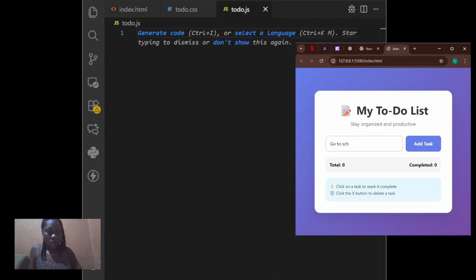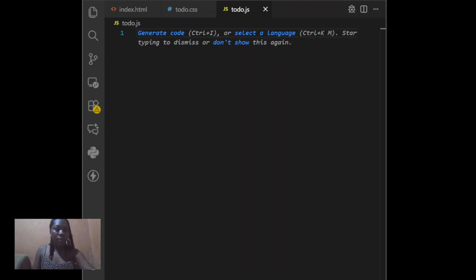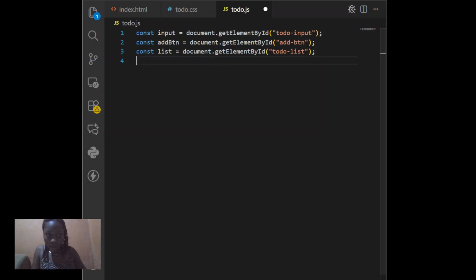So let's start with it. Okay, so our JavaScript needs to know which element it will work with. So here we are selecting the input box, the add button, and then the list that will hold our tasks.